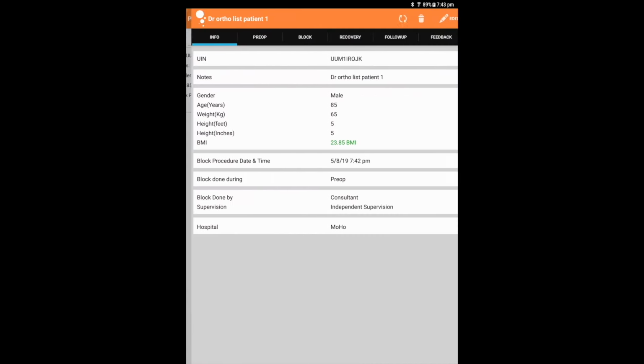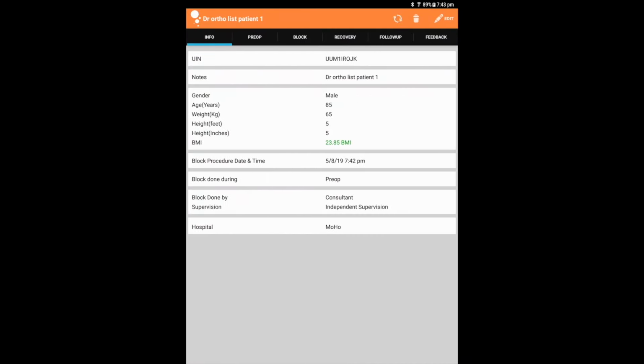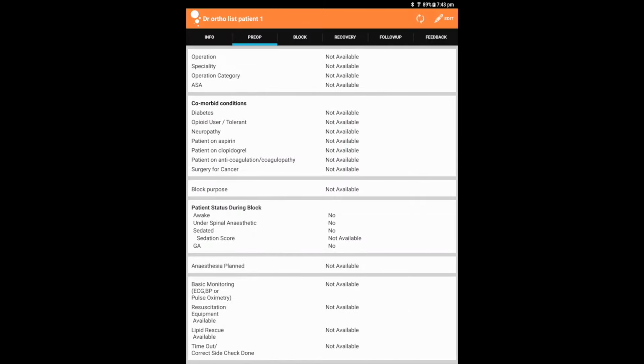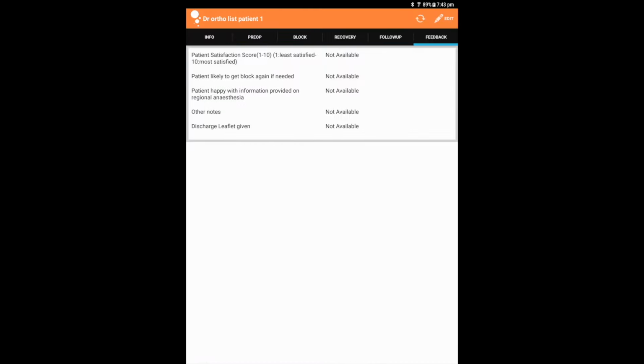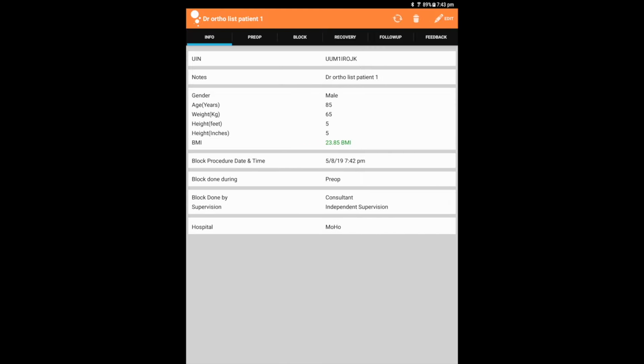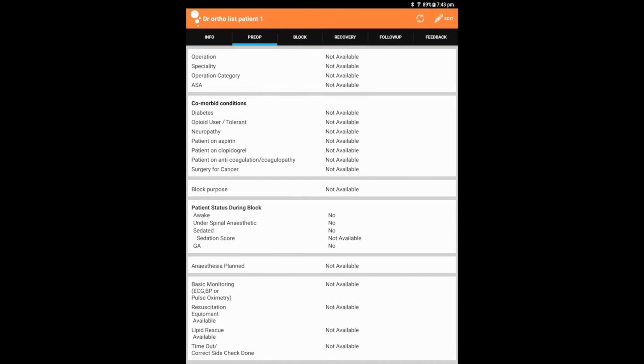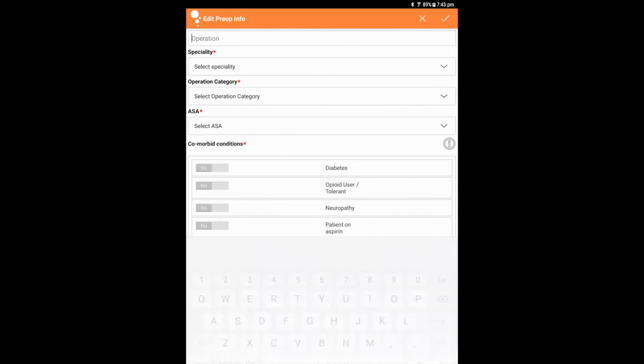So we'll go through the first data entry. As you can see, there are multiple tabs here which you can go through individually for each patient. Info is the basic information that you've already entered. You can notice the unique identifier number. Go to pre-op, click on edit.